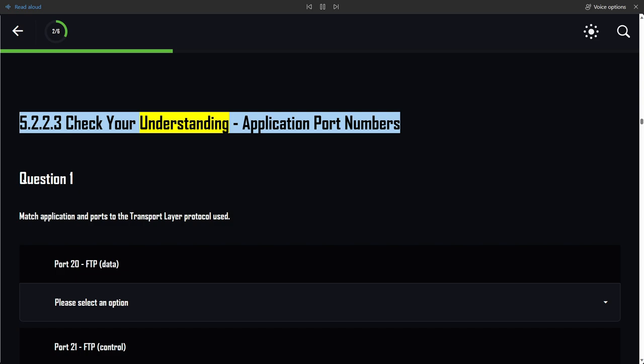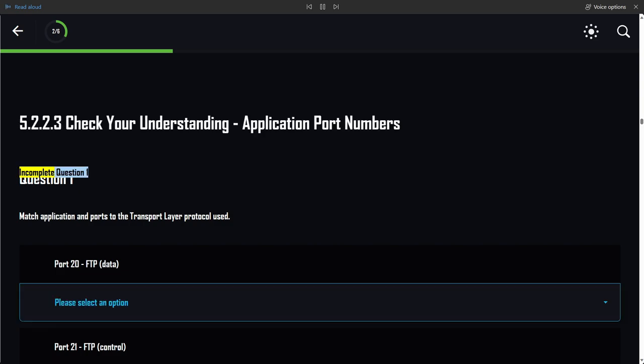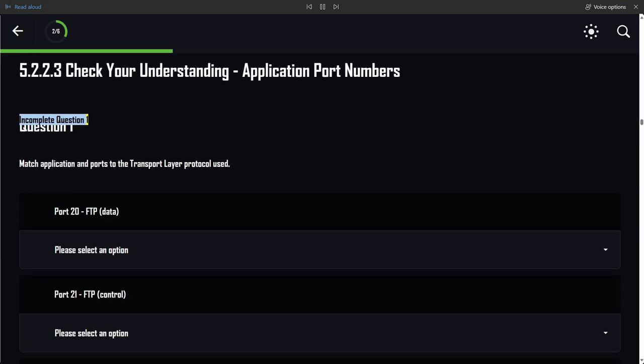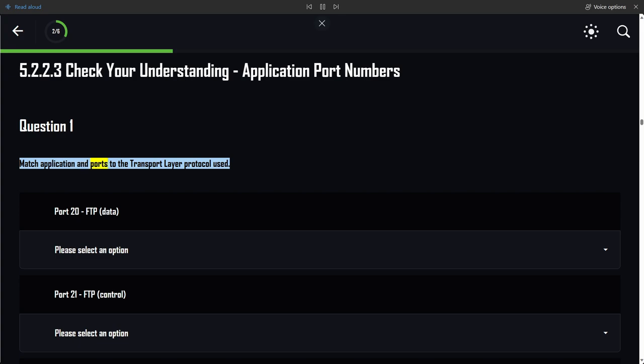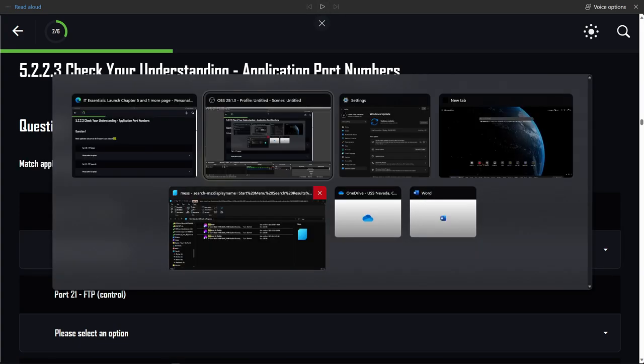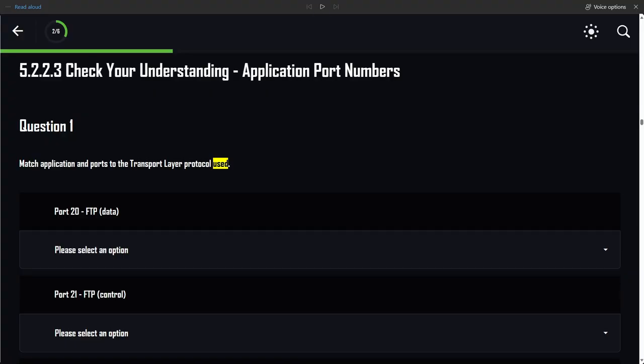5.2.2.3 Check your understanding, application port numbers. Incomplete question 1. Matching. Select from lists and then submit. Match application and ports to the transport layer protocol used. Port 20, FTP data.